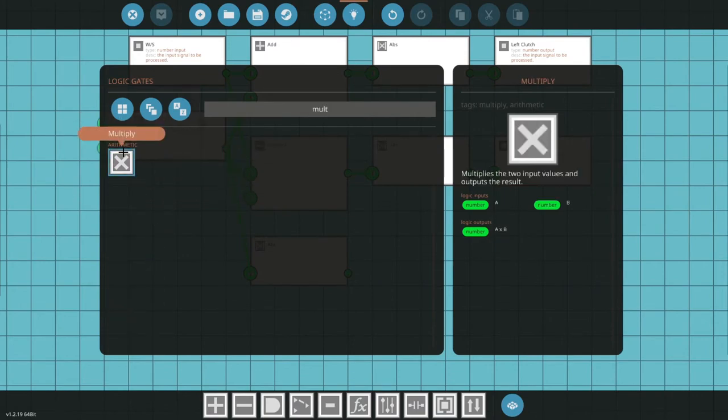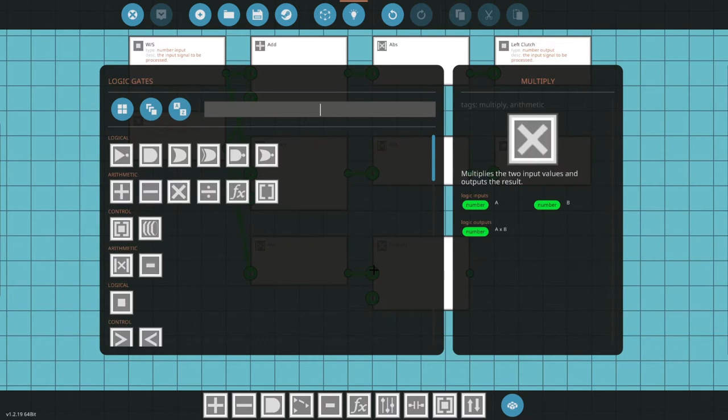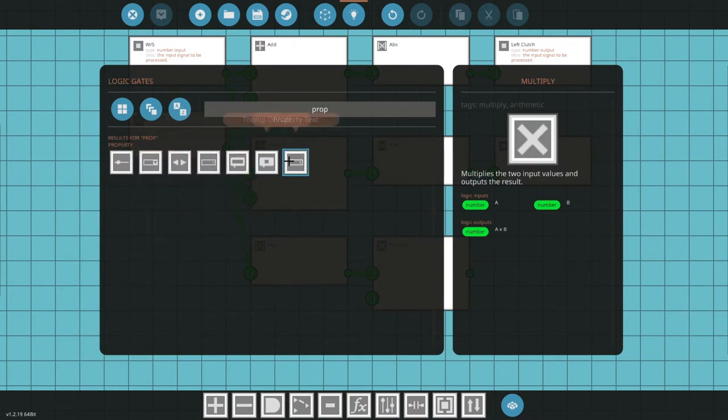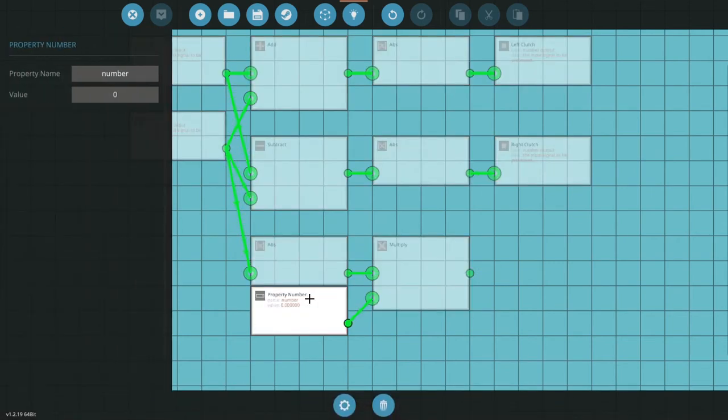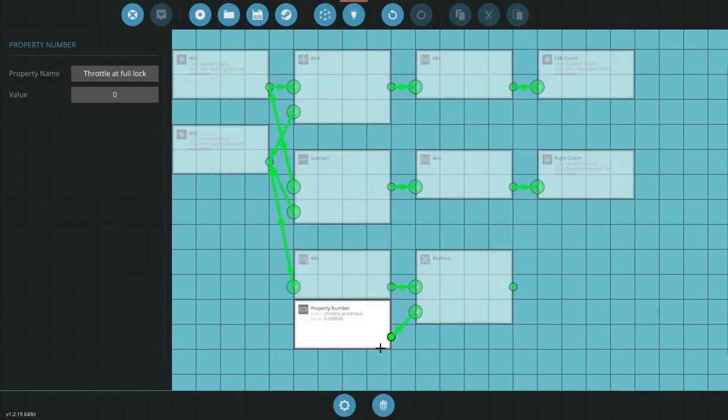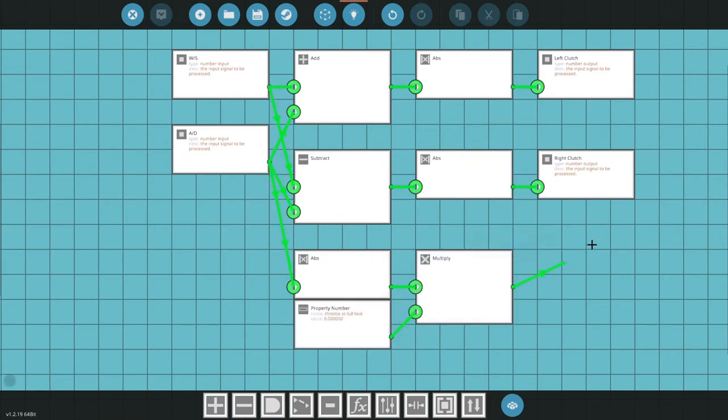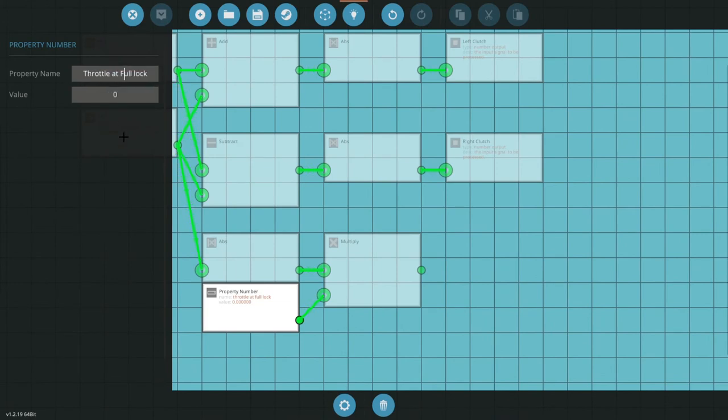Next, we're going to get a multiply, and what this is going to be doing is we're going to add a property number, because we're now working on our control for our throttle. So let's just put this in. So this is A multiplied by B. And what we're going to do is get a, let's call this throttle at full lock. And what I mean by that is this number will be outputting this number when this is at 1. This will be at 1 when we're at full lock from AD. So, hence the name, at full lock.